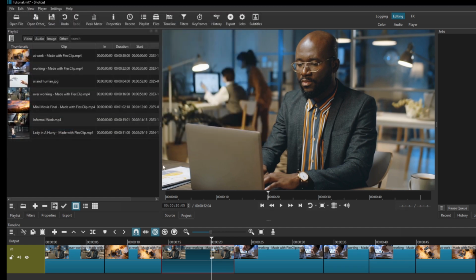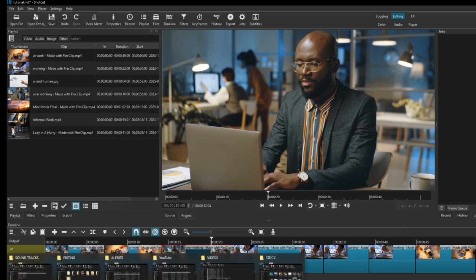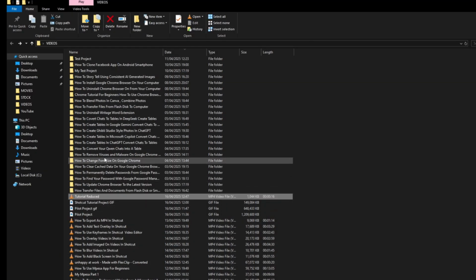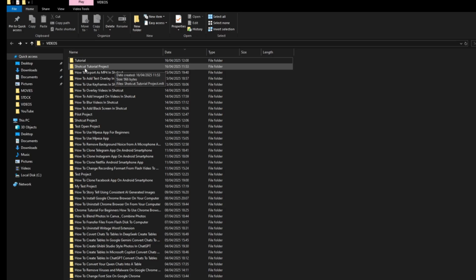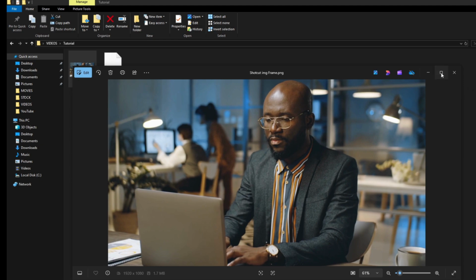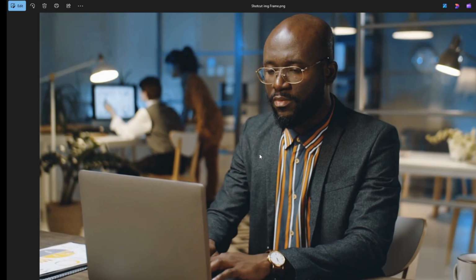Now if I go to that file that I've just saved, that frame, I should be able to find it, and that is my screenshot. So let me go ahead and look for it. Now if I go to my computer and then open the folder under which it was saved, now you see the image is here. Here we have our screenshot. So that's how you take a screenshot in Shotcut.